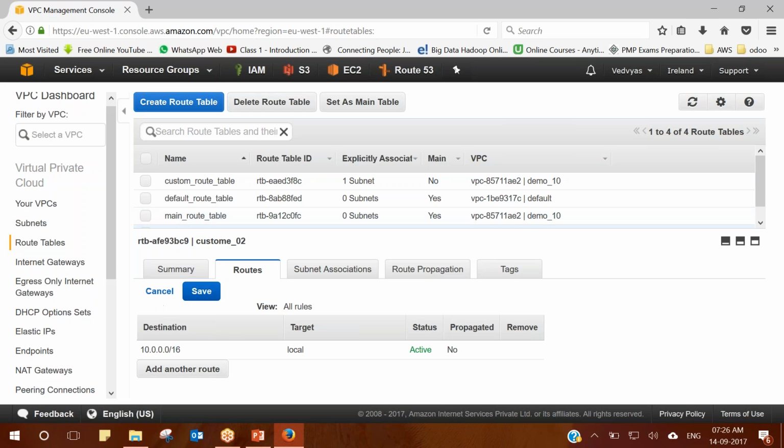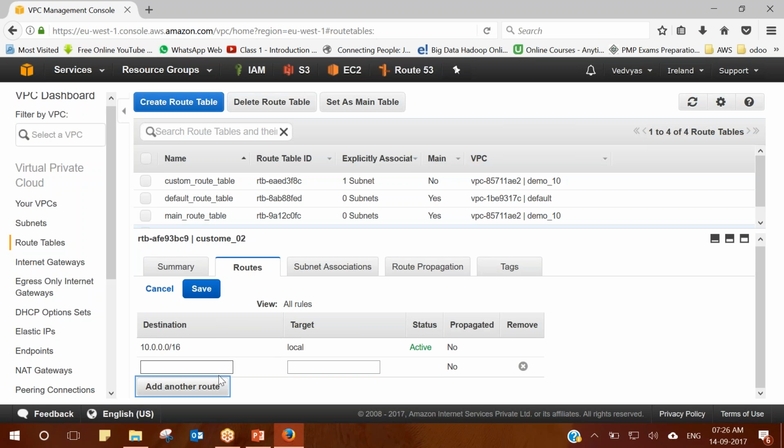So once you create the custom route table, go to the routes and edit it, and then you can add another route. Click on add another route, and here you will type 0.0.0.0/0. It means that any traffic, I mean connection, any IP address can initiate the communication.